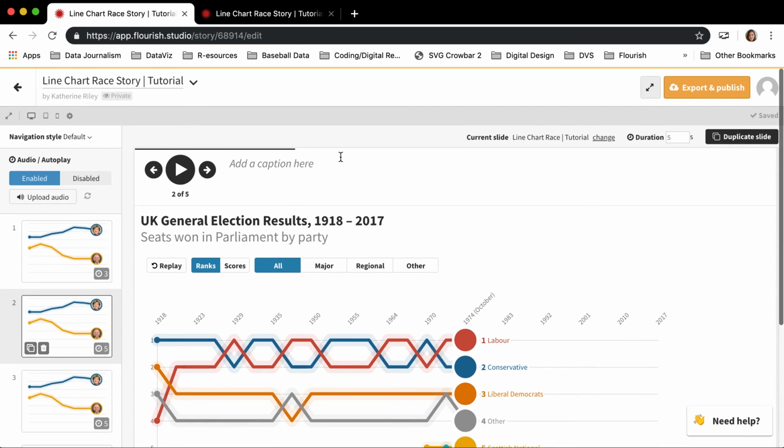That's about it. Talkies are a really unique and cool feature that Flourish offers, and they're really fun and really engaging, and it's something that you should definitely try.